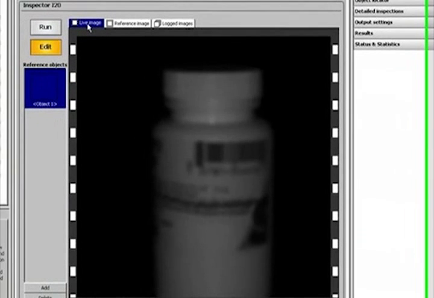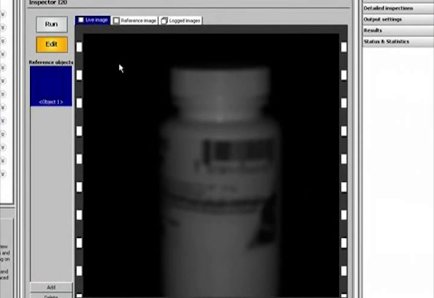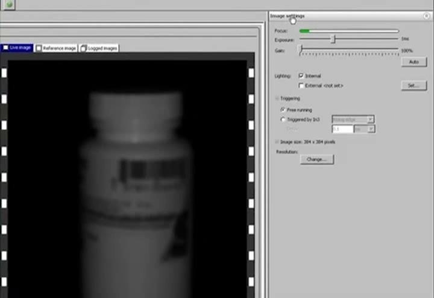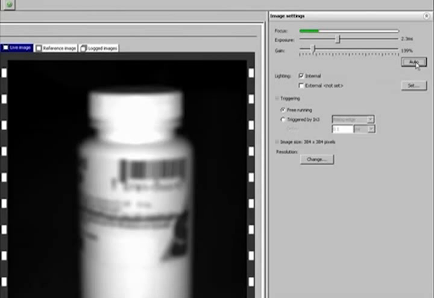As any application requires a good image, this is what we will start with to make sure that we have a nice, decent, crispy image to work with. I'm going to click on edit over here, and I will start with my image settings by clicking on auto to adjust the exposure automatically for the unit. Of course, I can see that my focus is really messed up.